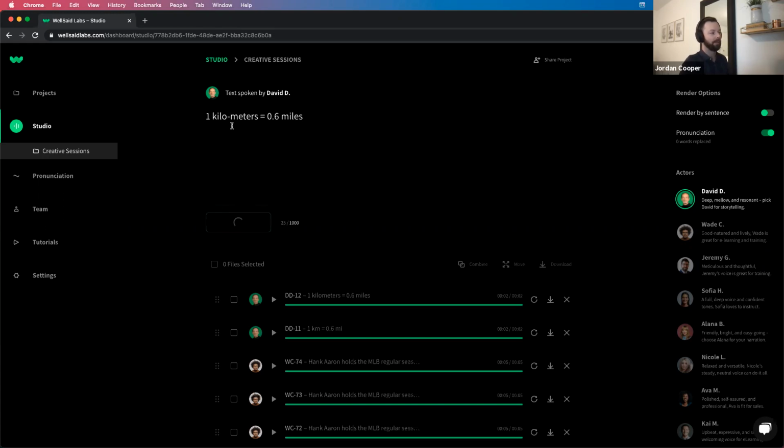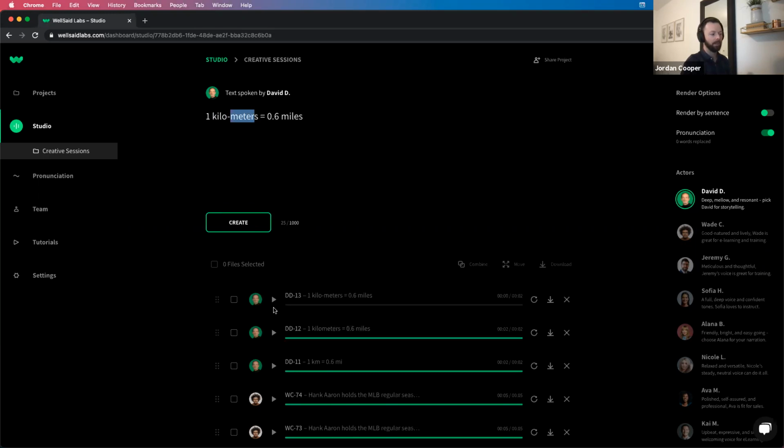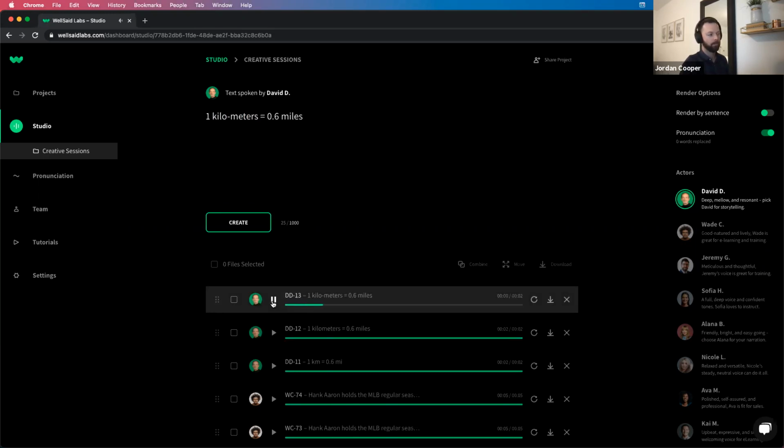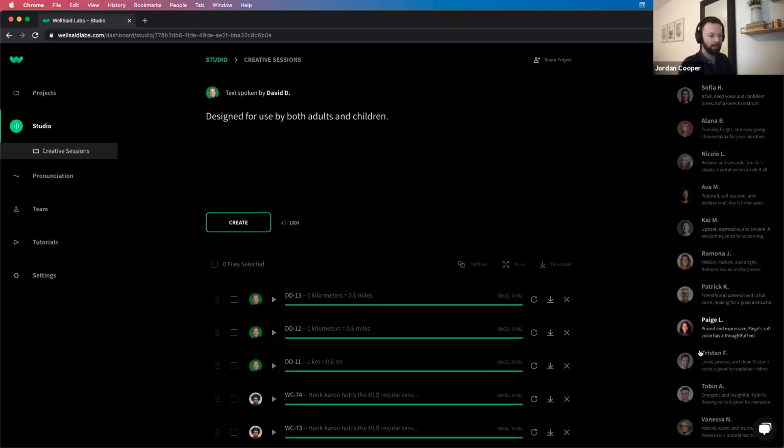Let's go ahead and hyphenate this so we have the kilo separated from the meters and see how that works out. 1 kilometers equals 0.6 miles. So now we have the kilo pronunciation. If that's what you preferred, you're going to use this spelling in your pronunciation library for the replacement of that km. Similar example. So designed for use by both adults and children.